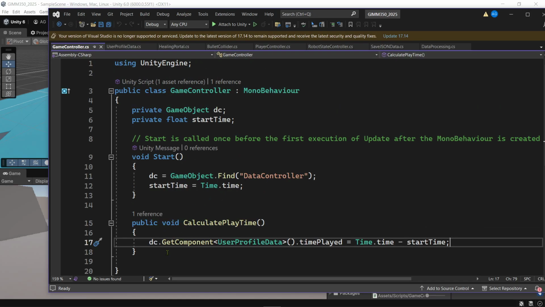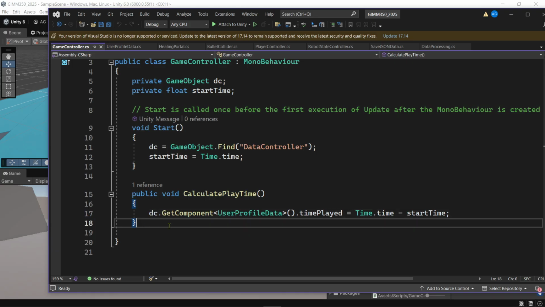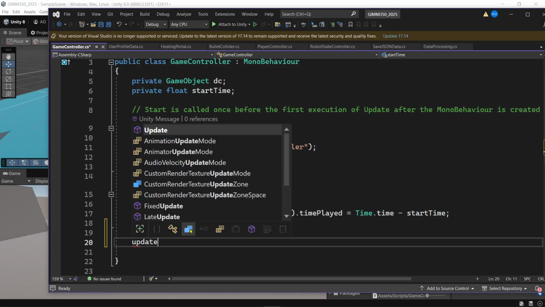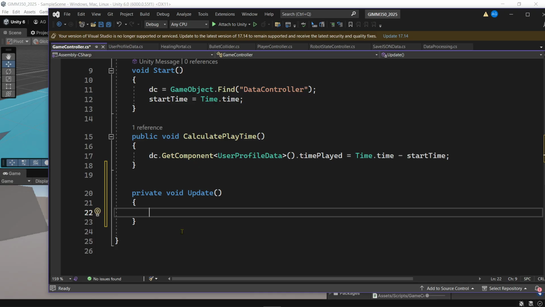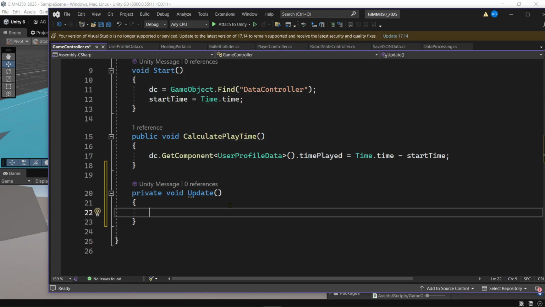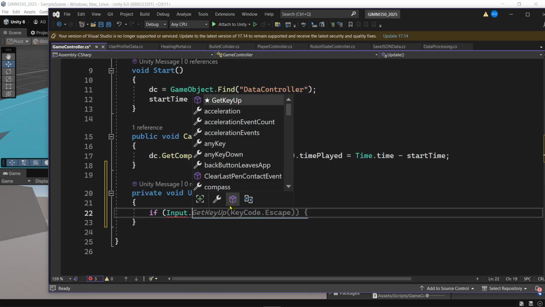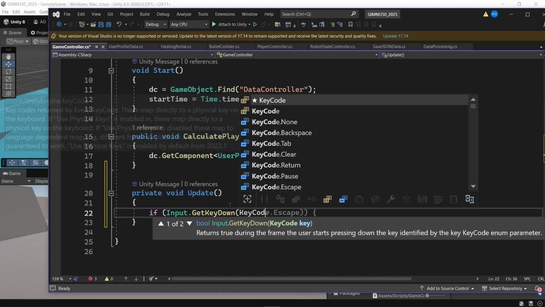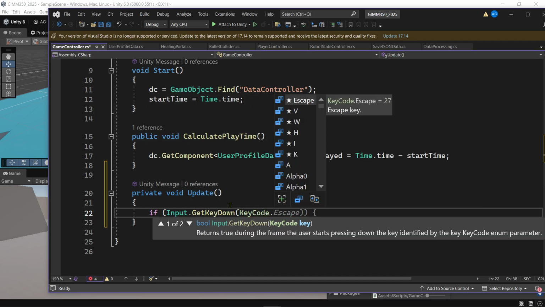And in the game controller, we're going to now add an update back in. And in here, I don't know if I'll need a using or not. If Input.GetKeyDown, and KeyCode dot, we're going to do the letter P.